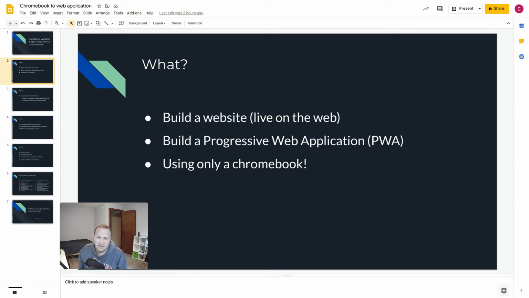And what that is, it's basically a website that can run as a native app, just like an iOS app or an Android app. So this one website or web application you build can work across all the platforms it might be used on. So we're going to do that using only a Chromebook.